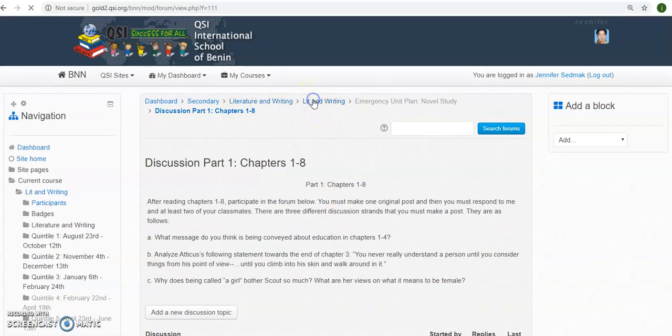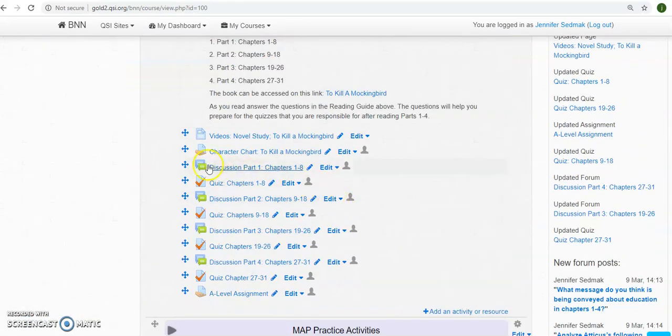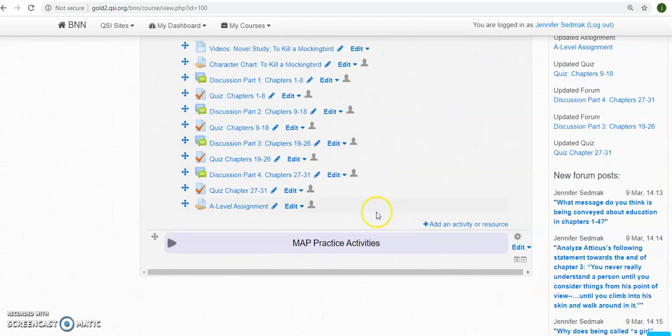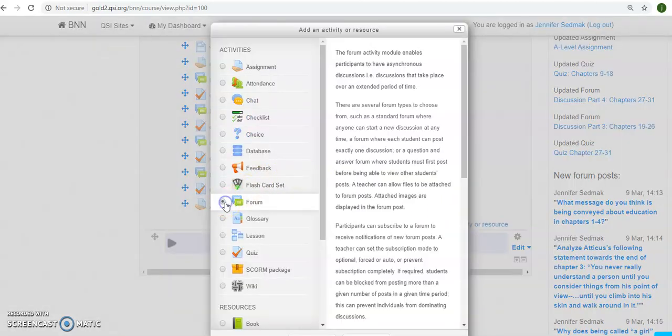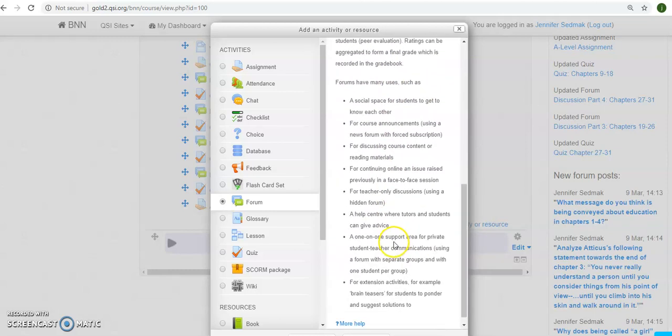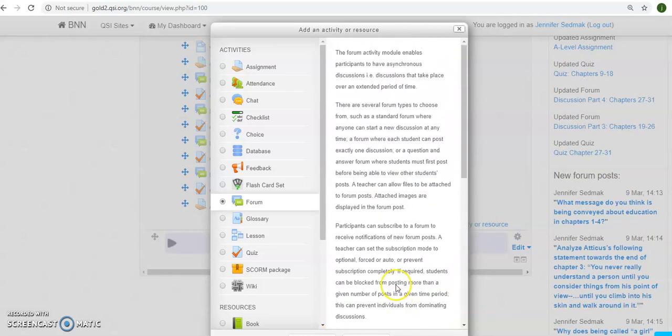So I can go back to my page and scroll down. And that forum is right there. If I wanted to make a new forum, I could click here, add an activity. And there's the forum option. And this is what I was talking about before. Like if you don't know what a forum is or different types, you can read all of this and learn about the different types. If it still doesn't make sense to you, you click on more help and it will explain further the different possibilities with the forum. Down here is the add button, so I'm going to click add.